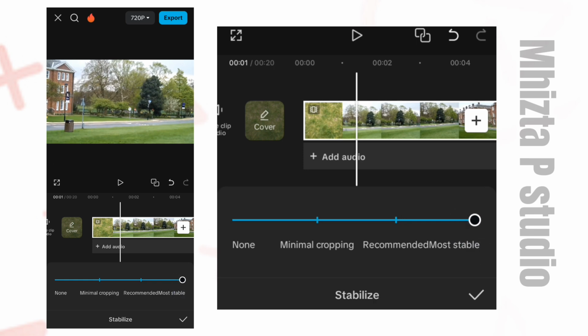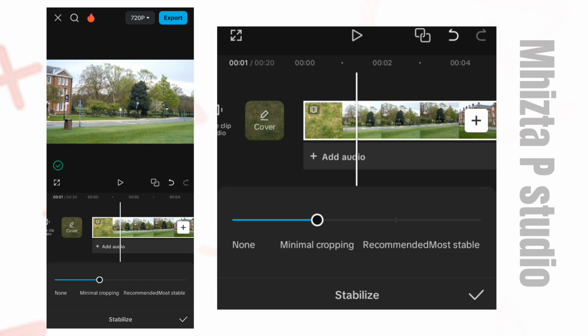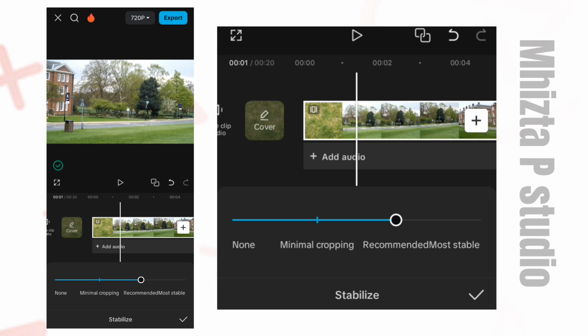So remember, doing this will crop your video a little bit. But if you're using the minimal cropping, it's not going to be cropping that video. The video will be the same as the original one. But if you use recommended, it's going to crop the video a little bit. Okay, but if you use most stabilized, it's going to crop it more.